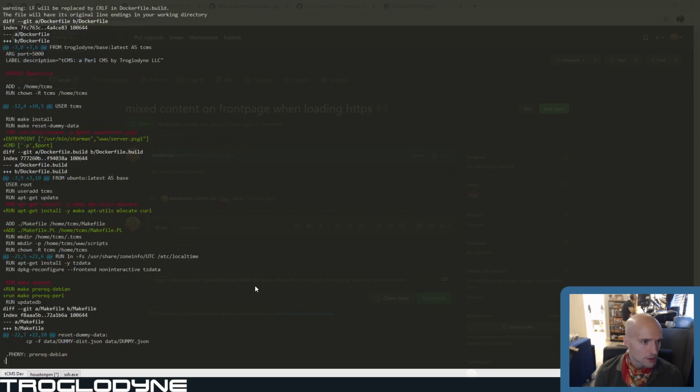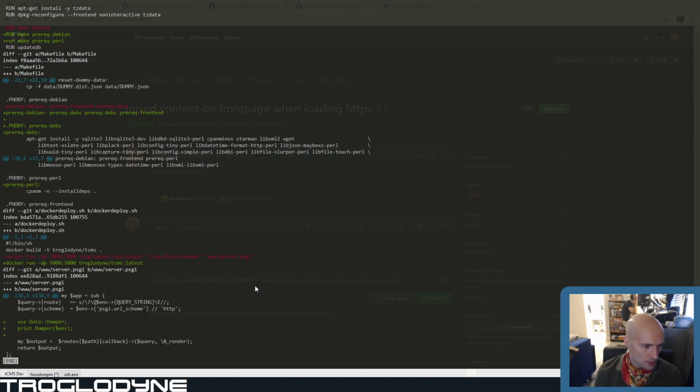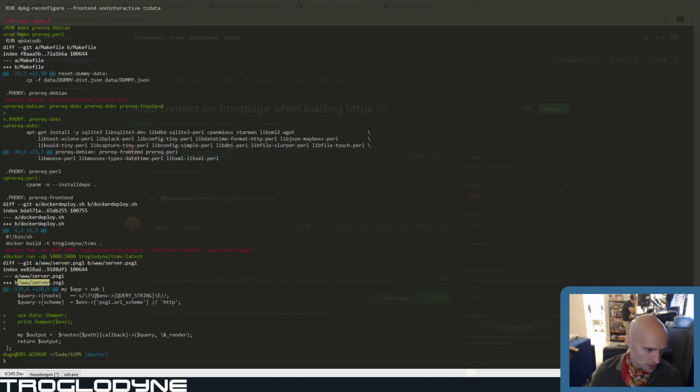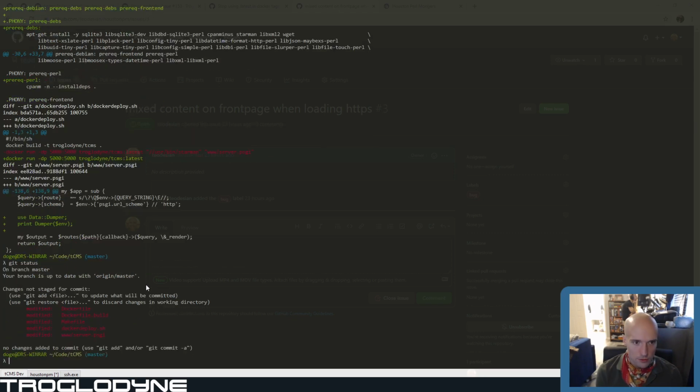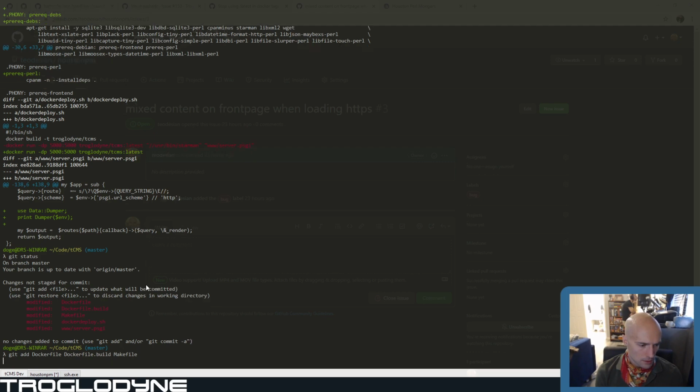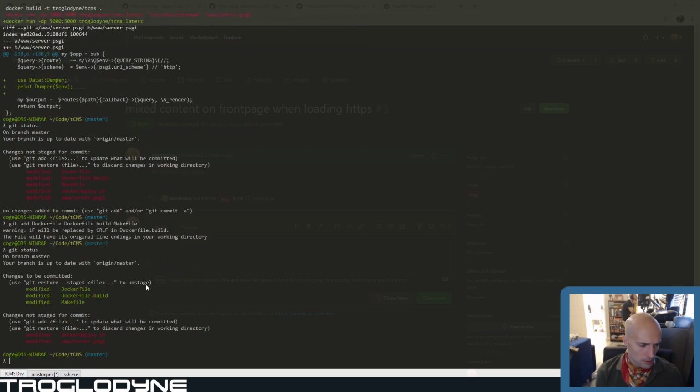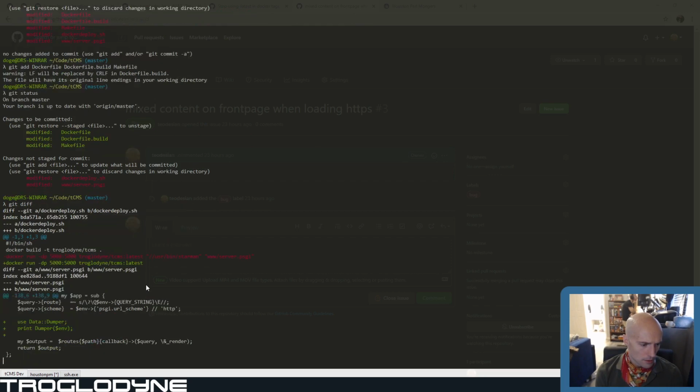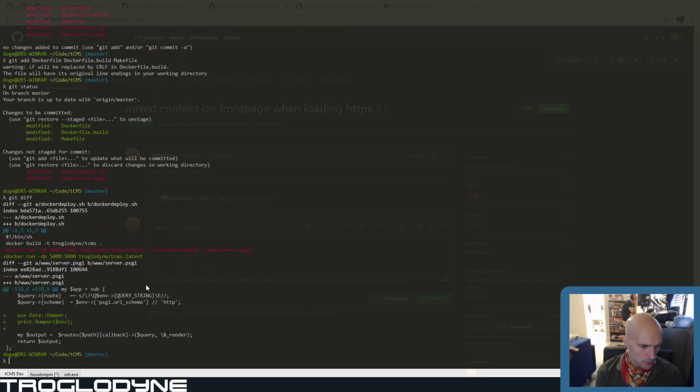Okay, what do we have here? This all looks good. Okay, I just need to get rid of my dumper inside of server.psgi. Well, actually, I just won't add it, because that's going to be useful for figuring out this issue. What is in docker deploy.sh that's different? Okay, so I'm just fixing that.